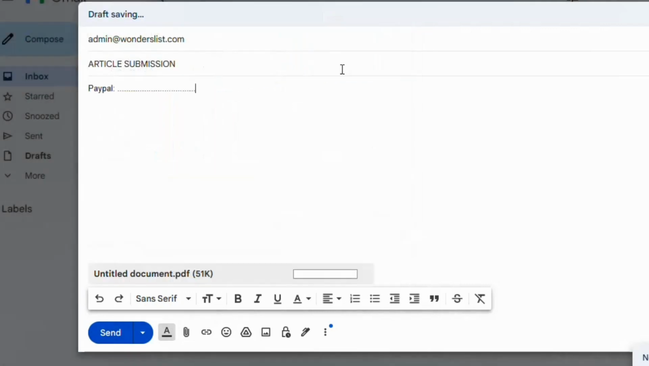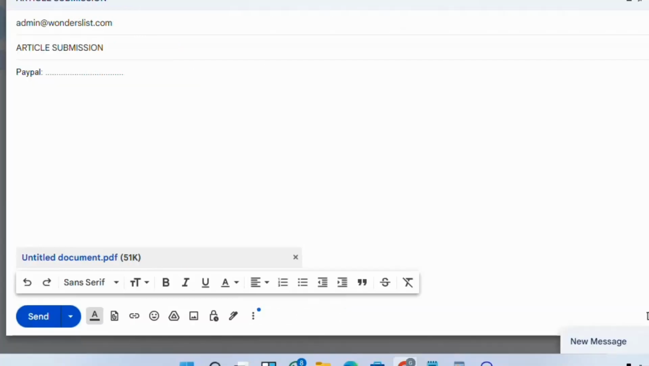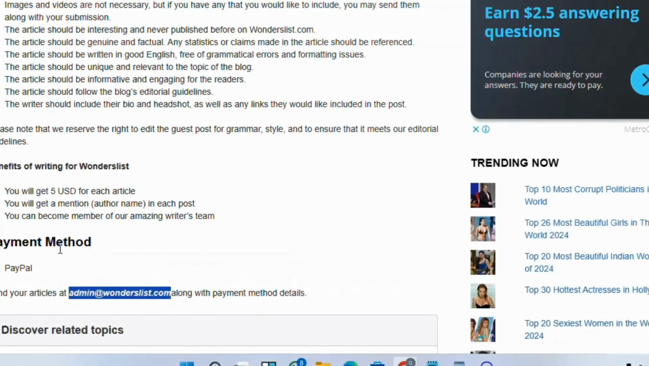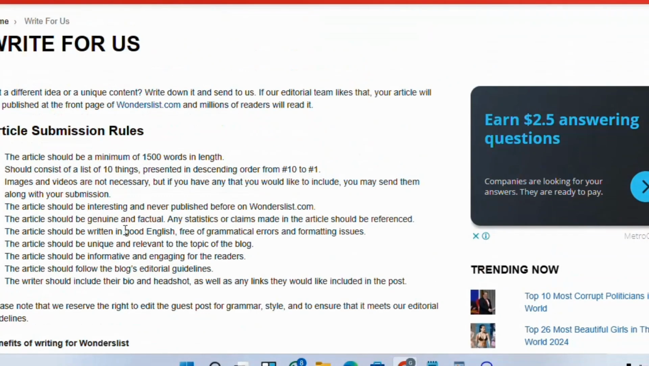Once you paste your PayPal email address, click here to attach a file, and make sure you bring the file that you have downloaded, that is the Google Docs file. Once you upload the Google Docs file as an attachment to the email, you can simply click send, and the article will be submitted straight to this website, and they are going to pay you $5 if your article is approved.